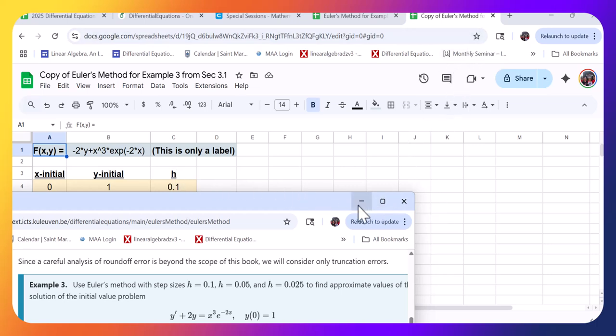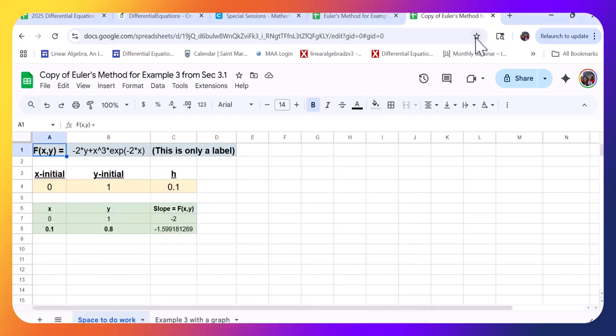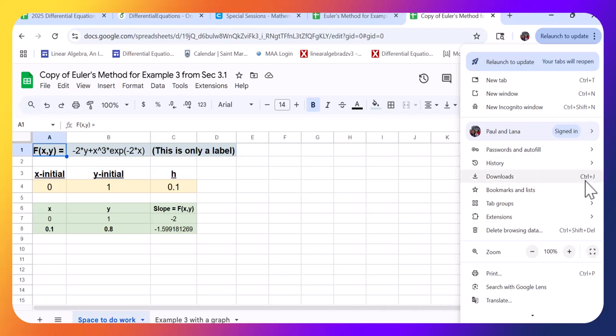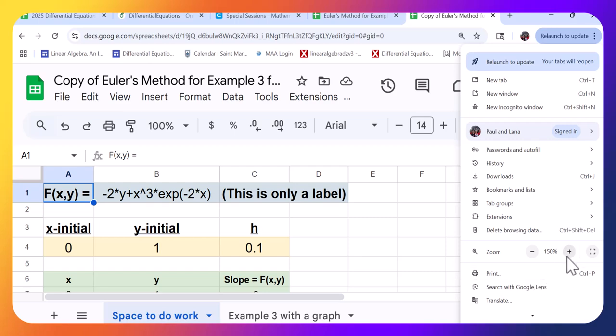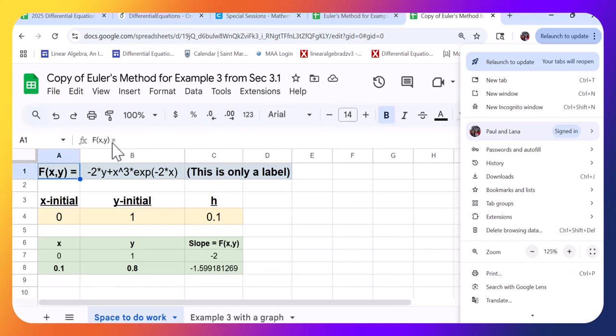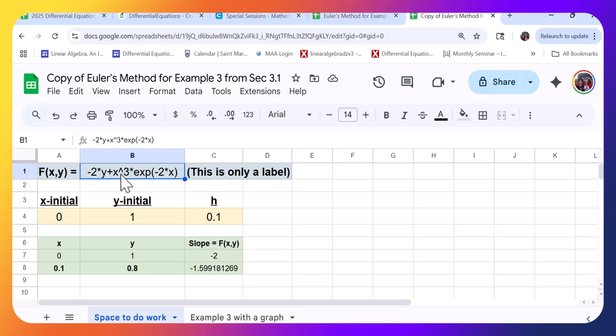and I think it will help if I zoom in a little bit. So I'm going to go ahead and do that so that you can see what I think is the most important part of the spreadsheet, which is this little white ribbon here where it says FX. And the way this works is spreadsheets are filled with what are called cells, and cells have coordinates. So we are in cell A1, and it says f of x y equals. If I move over and click on cell B1, that's what I was just talking about, negative 2 times y plus x cubed times e to the negative 2x. If I click on C1, it'll tell me this is only a label.